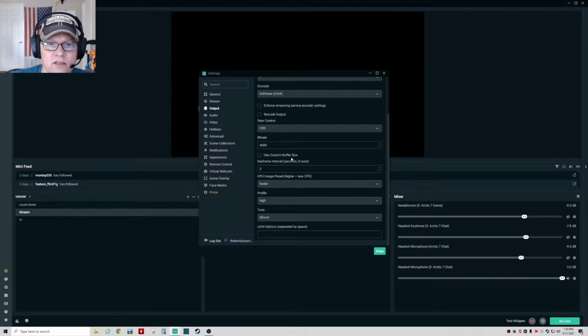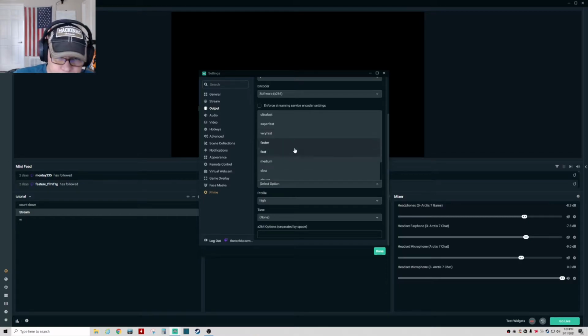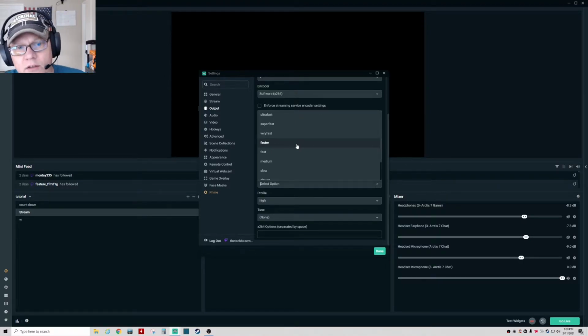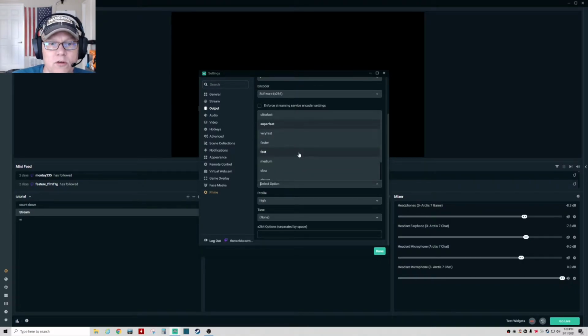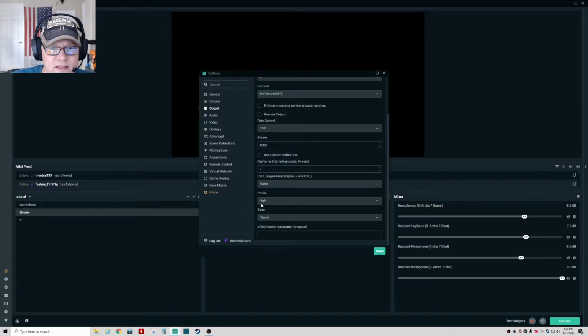Let's see, customize, but we just use the keyframe interval at 2, and then as you can see, I'm set to faster. That's because I have a beefier CPU, and you go down: faster, fast, medium, slow. That actually puts more strain on the CPU. You go up to very fast, super fast, it's actually less strain on the CPU. So keep that in mind, whatever CPU you have. I like fast and faster, so we will just put that there.